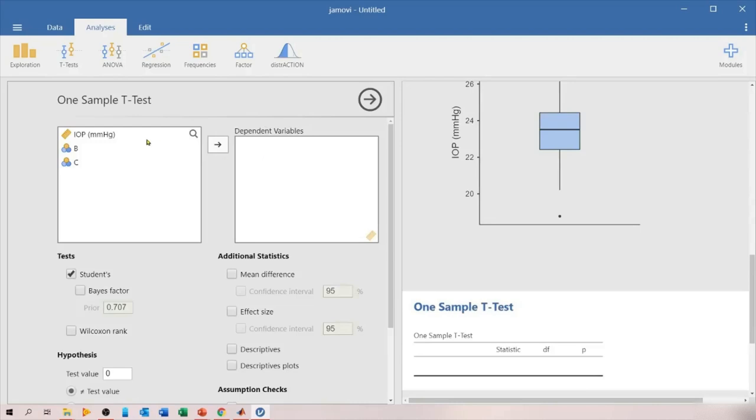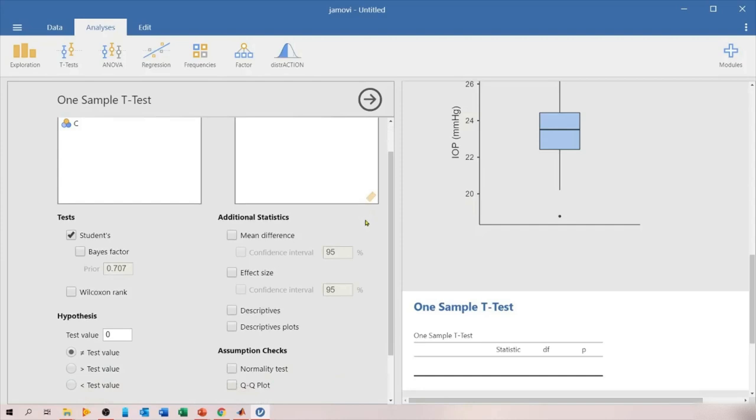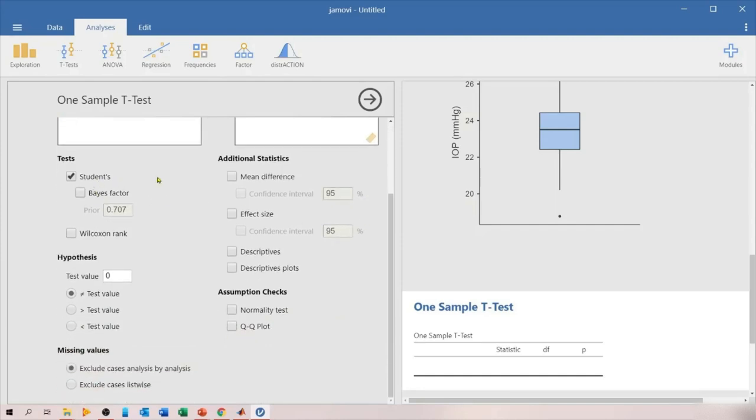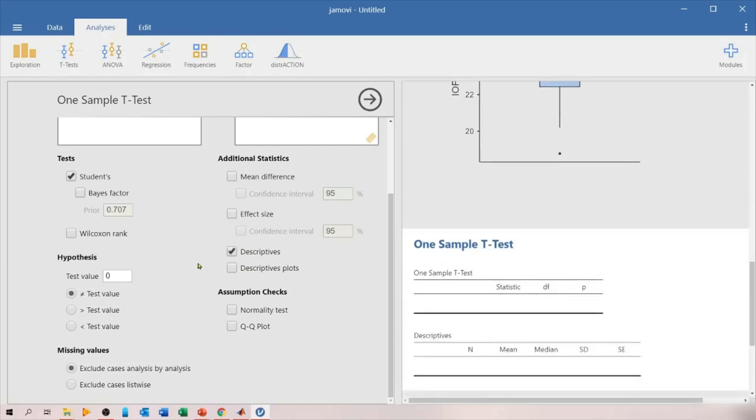Here we go. Our dependent variable is IOP. This is the only variable we have. But before we move that, it's a Student's test. This is just by default. We're going to use this. Mean difference, effect size, we're just going to leave it that. Oh, and it can even give you the descriptive statistics of that variable. And the test value, the cutoff value, is 21, right? And we're testing if our sample mean is greater than this test value. So we're going to choose this.